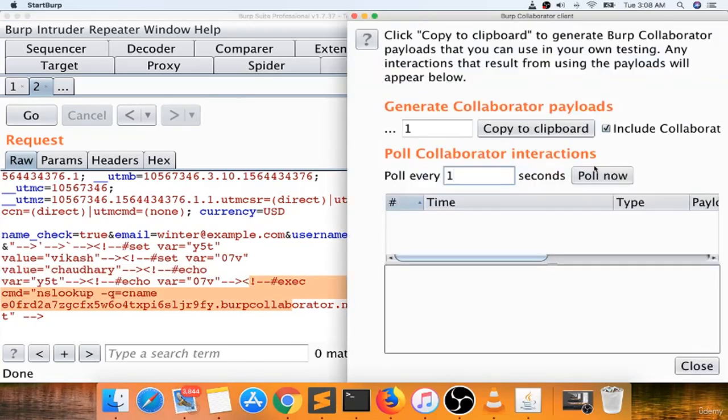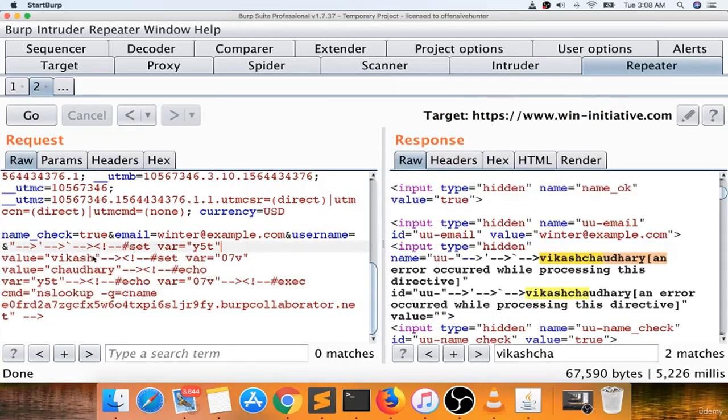Let's try it. Go. There is no request, but you can see this now: they are in different places, different setups, but they are coming together. So there is a vulnerability, but it's not exploitable. I hope it's clear to you. If you get this, then you can also report it, because we are able to execute SSI from the front end. As you can see, the code I have given is executing properly and my output is coming back. That means it's vulnerable. I hope it's clear to you.